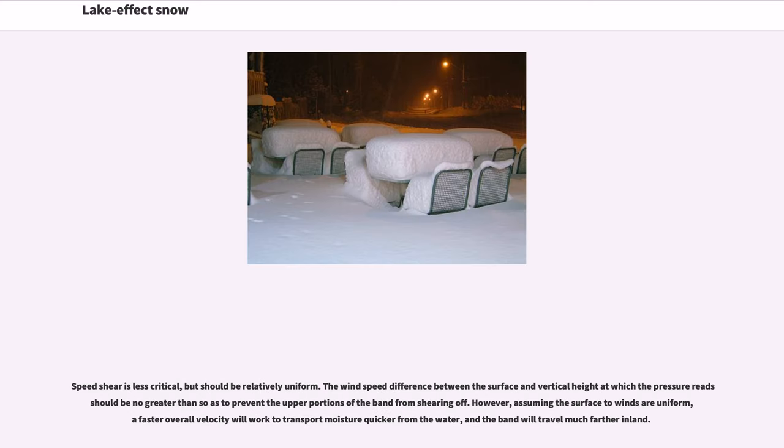Speed shear is less critical, but should be relatively uniform. The wind speed difference between the surface and vertical height at which the pressure reads [specified level] should be no greater than [specified speed] so as to prevent the upper portions of the band from shearing off. However, assuming the surface to [upper level] winds are uniform, a faster overall velocity will work to transport moisture quicker from the water, and the band will travel much farther inland.